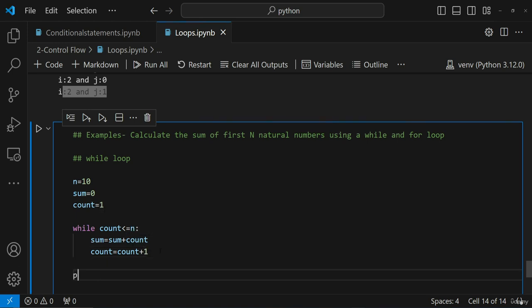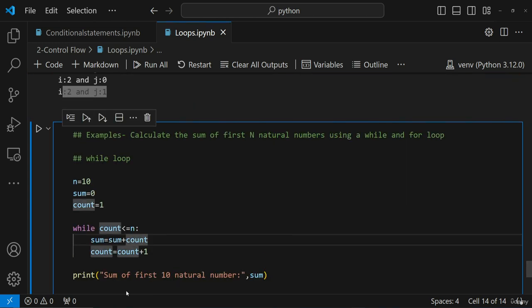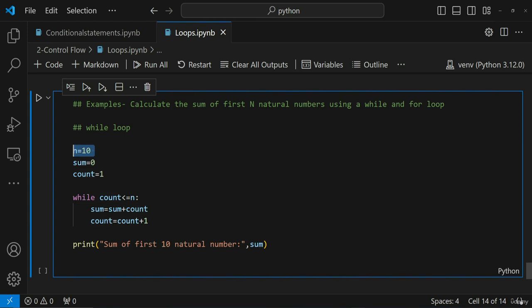And finally, when this while loop is completed, I will write sum of first 10 natural numbers will be equal to whatever sum we are getting over here. Just go through the statements. Here we have initialized how many natural numbers we are going to consider. Initially sum is equal to 0, count is equal to 1. Now I'm saying, while count is less than or equal to n, I'm going to increment this count continuously until this gets satisfied. Internally we are doing the sum also.